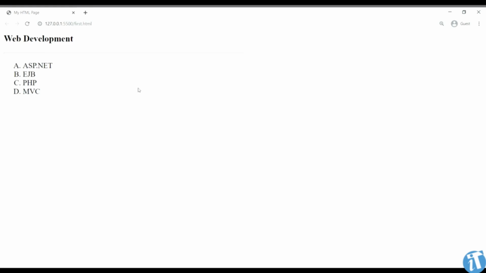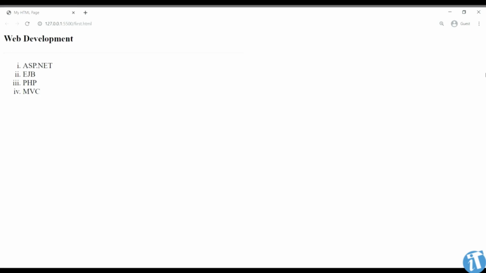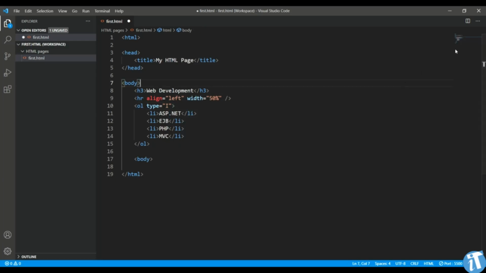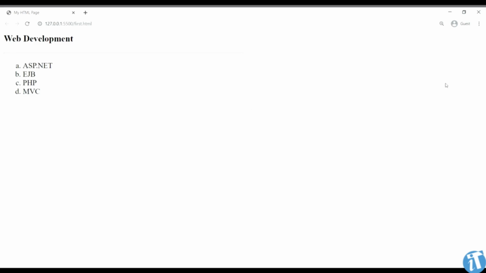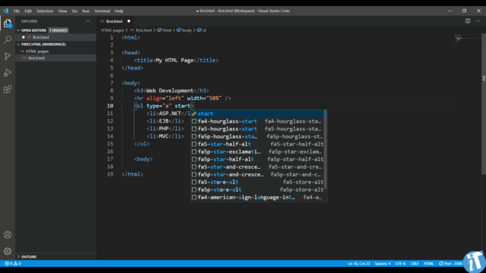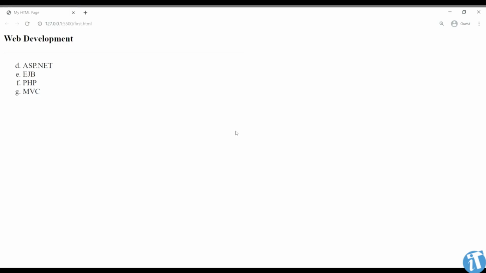If you want Roman numbers, I can put i. If I put small i, it will be small Roman numbers with the dots at the top. If I say capital I, it will be like this. Alright, so let me continue with the small a. Now when you say small a, or any ordered list, it will always begin with the initial position, right, like A, B, C, D. Now here what I'll do, I will put another thing called start. If you don't want to start from the very beginning, you can put any particular value. Let's say if I say 4, it will start with the fourth position.